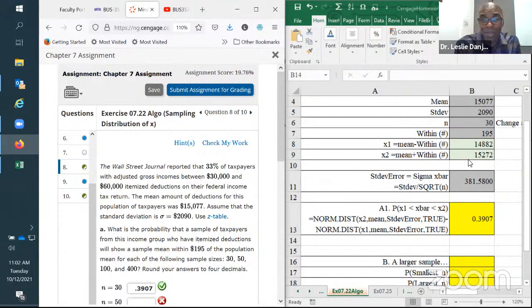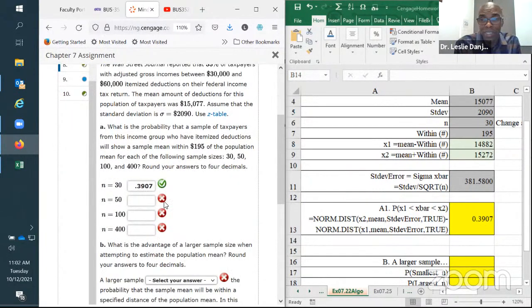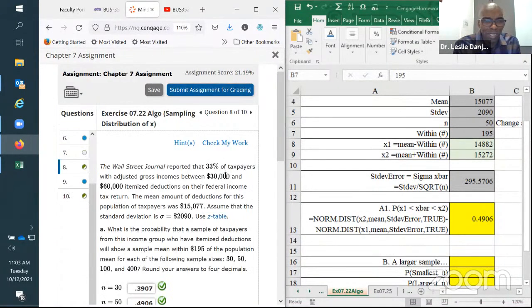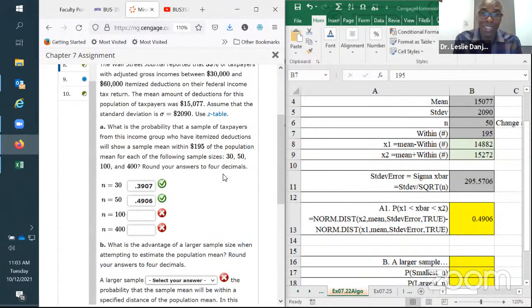Now in Excel, if I were to change this to my next number, 50, watch how automatically it updates my probability values. Bam, 0.4906. Am I right? Could it be just that? Yes, it is just that easy.